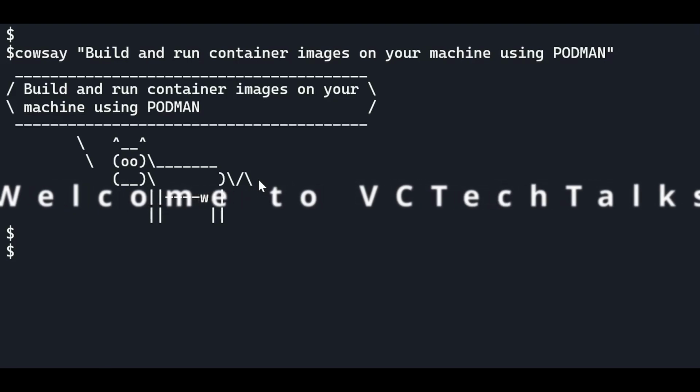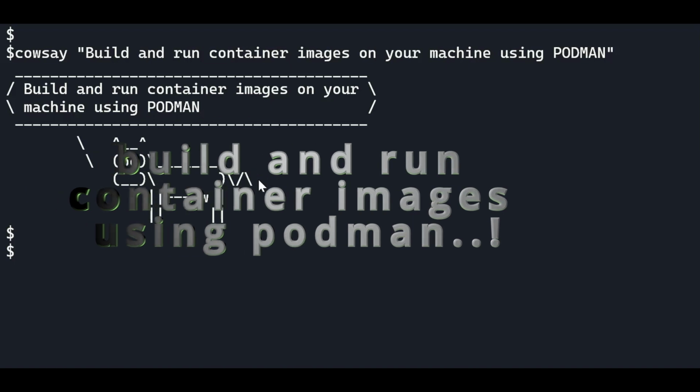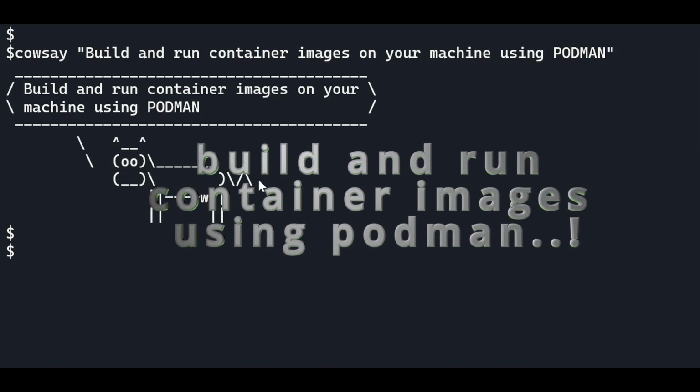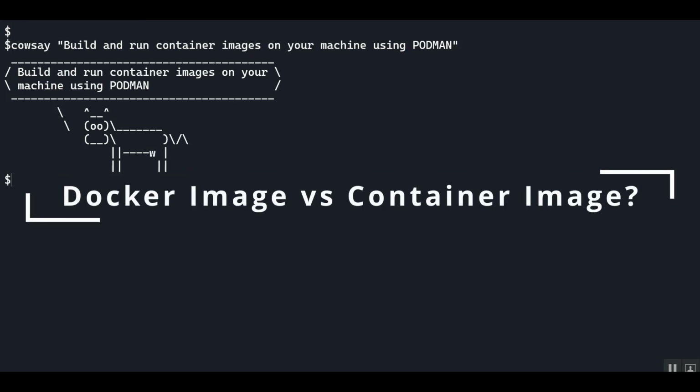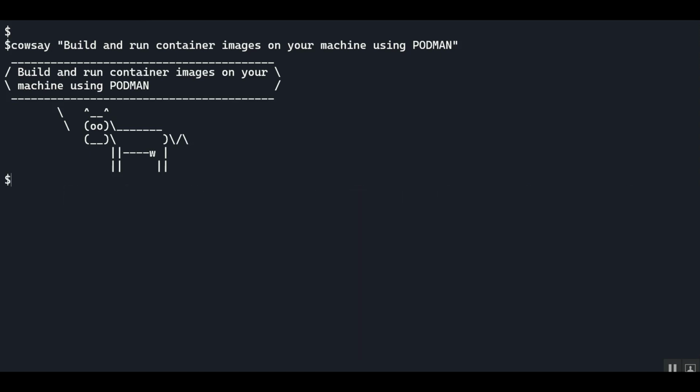In this video, we are going to talk about how to build and run container images on your machine using Podman. So whenever we talk about container images, most people, generally everyone, talks about Docker images. The term container images is not used as much as Docker image, which is not quite right, because Docker is just one of the technologies that supports containerization of applications, and there are other technologies that support creating container images and running those images as containers.